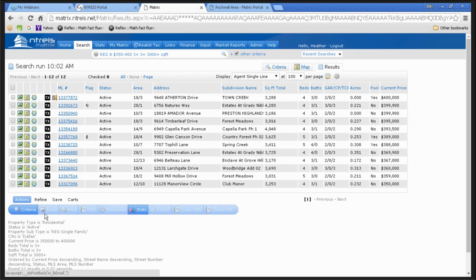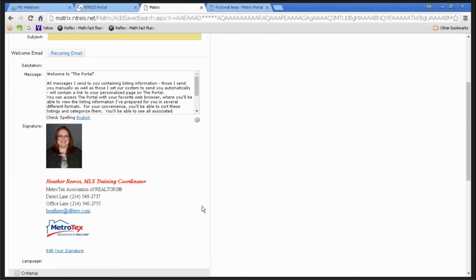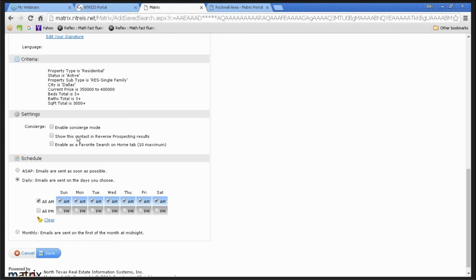So again, I'll show you where you'll see that feature. Right down here on the auto email section, it says show this contact and reverse prospecting results. If that is not check marked, then the other agent, they're never going to see you as their listing agent that your clients favorited or labeled that as a possibility on their particular listing. And I think we would recommend that you always include that in there. If anybody can point you towards a house to get your buyer in, you want them to be able to do that. Absolutely.